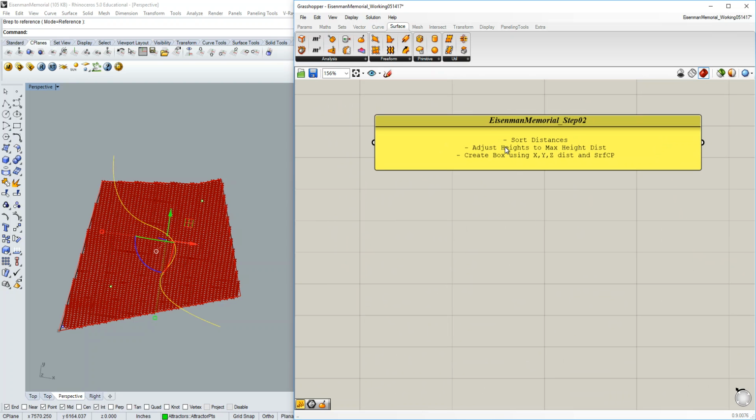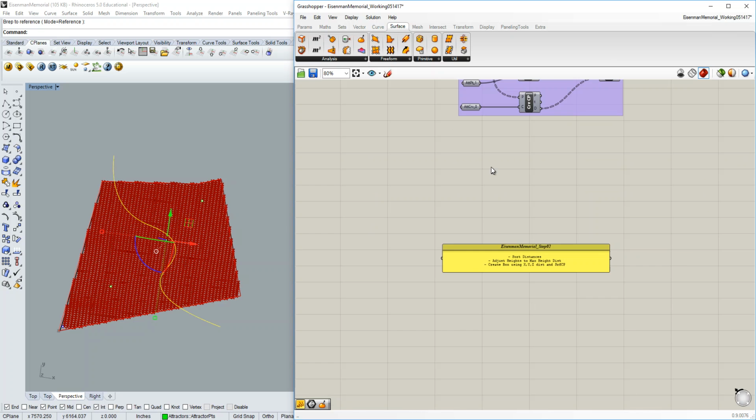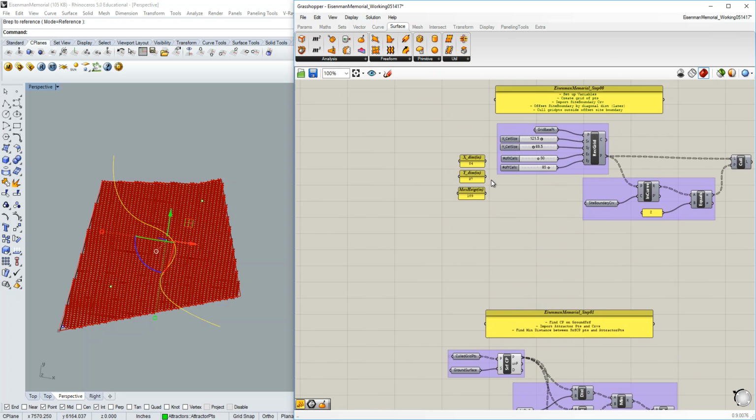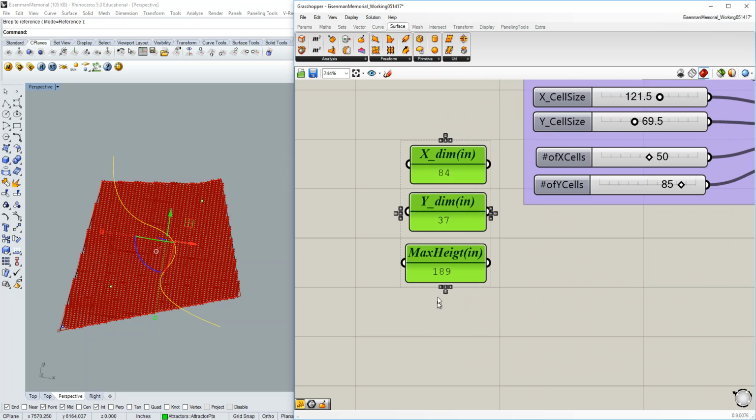Sort the distances, adjust the heights to the maximum height of the stellas, and create a box using XYZ distances and these surface center points. So we need all this information. We need to bring down the dimensions of the boxes, including the XY and the maximum Z height. We need the box surface center points to be able to do that. I've given you all that information at the very beginning. We said go ahead and make these panels that have the X, the Y, and the maximum Z height. We're going to bring those down.